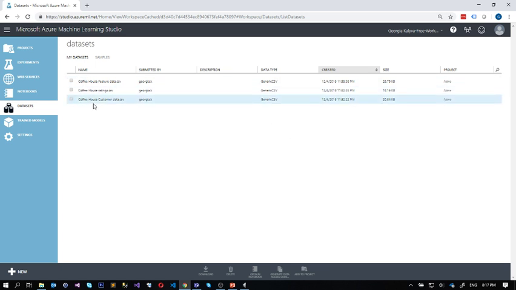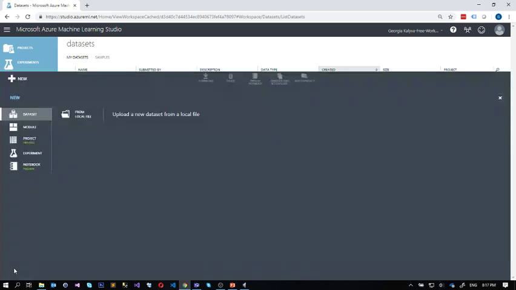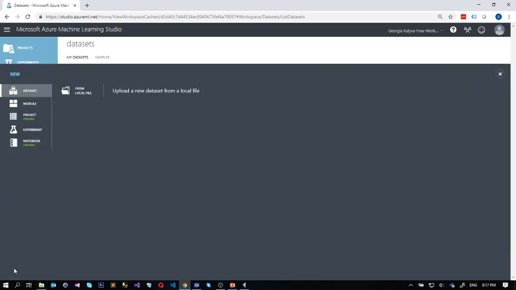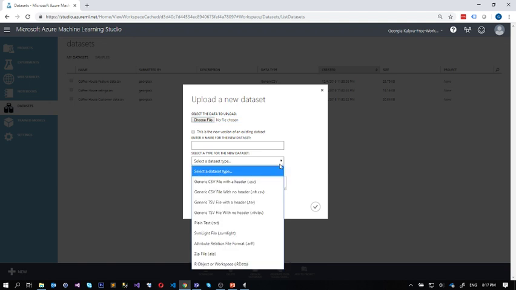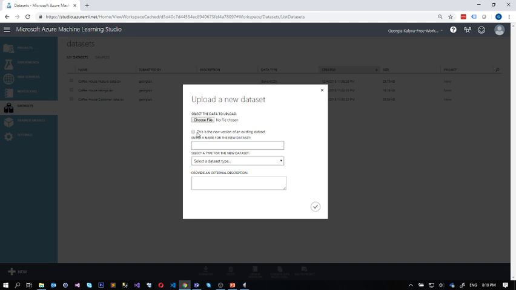Here I have uploaded the ones we're going to use today, which are the coffee house rating, the coffee house feature data, and the customer data. Let's see what options we have to upload new datasets. We click on the new button and then we can upload a dataset. We can choose from a local file, and we enter a name. These are the types we can upload. Could be a generic CSV file, text, zip file, R file, etc. We can upload a new version of an existing dataset, and we can add a name and description. Okay, I'm going to close it since I don't need it anymore.